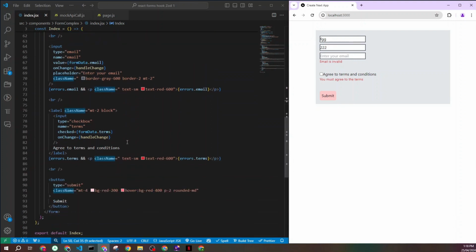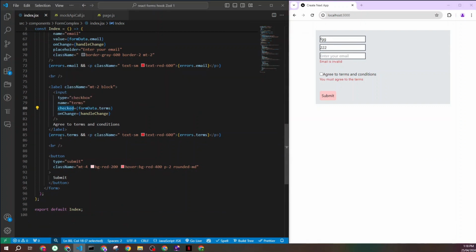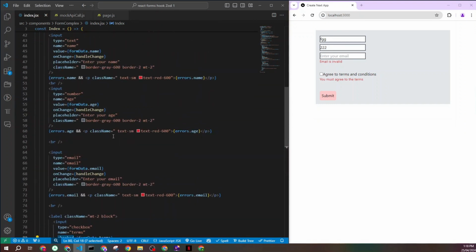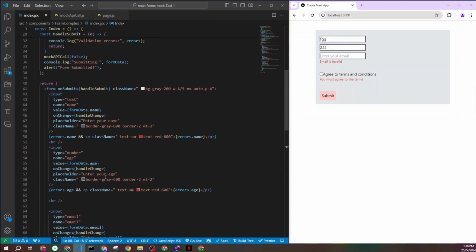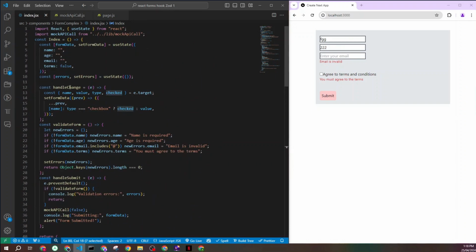Now, next thing we have is the checkbox. And again, it's an input field with type checkbox. We have a name. And for this one, you don't have value, but you have something called checked, okay? Then we have an error displaying here. Now, if you see this onChange function, we're triggering it on all these fields. All it does is capture the name and the value and the type of your input, okay?